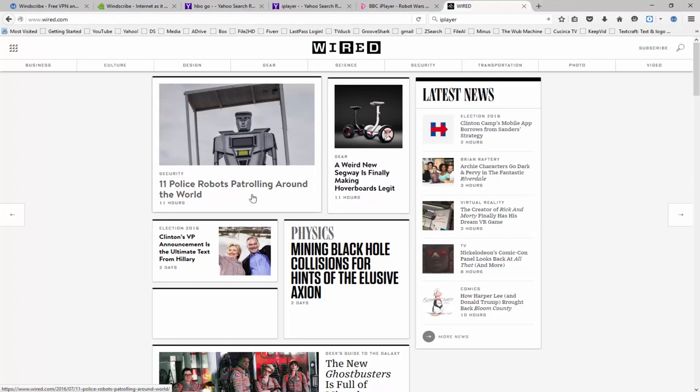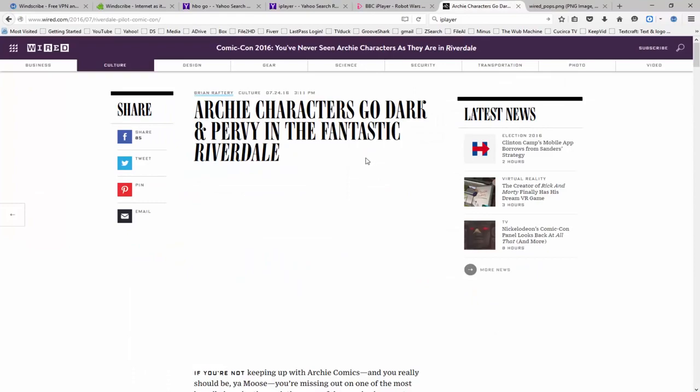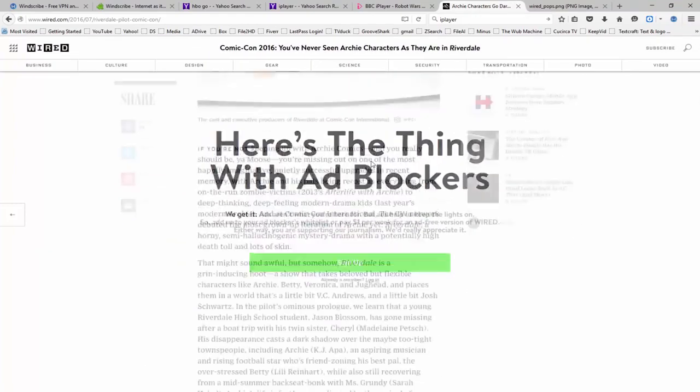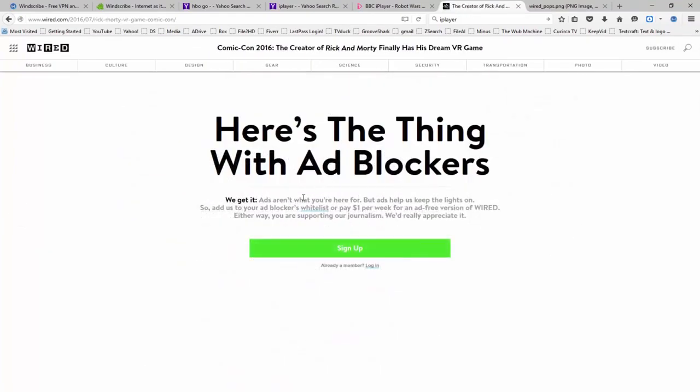So I'll go ahead and continue to navigate to some of the pages here on wired.com. Now you can see that for the most part I'm able to browse through this website without a problem, but eventually you may get a message like this. So here you can see that the message it's giving me is saying that it's detected the ad blocking software that I'm using, and in order to continue using the website, I'll need to disable it.